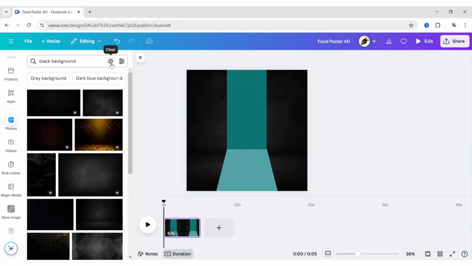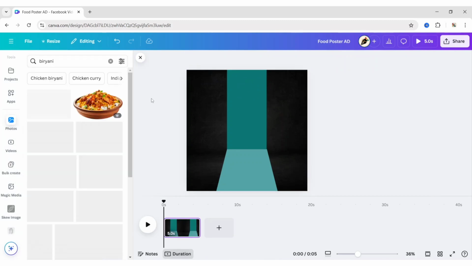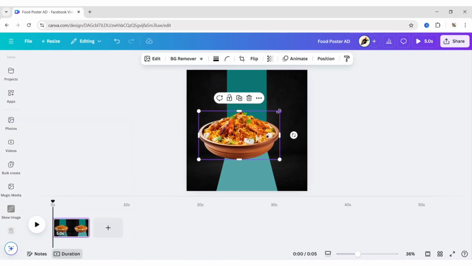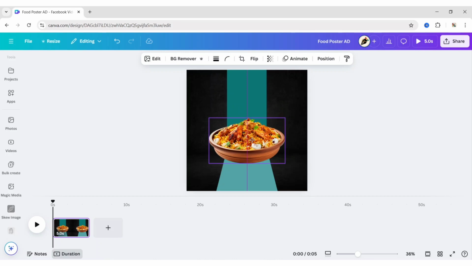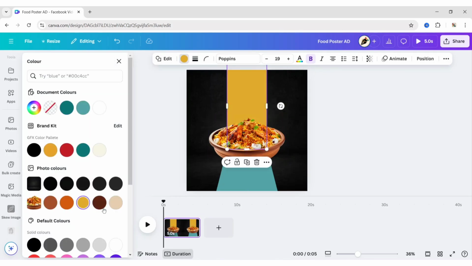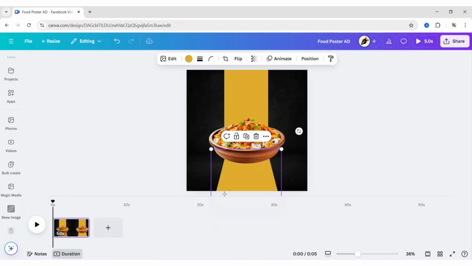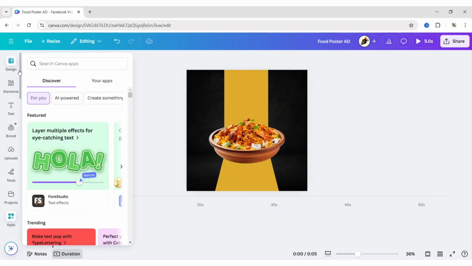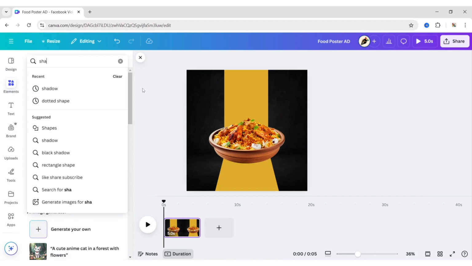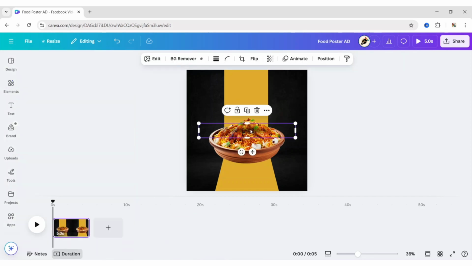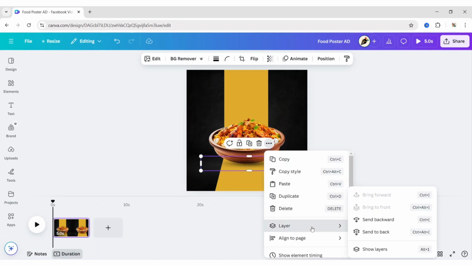Go to Photos. Search for Biryani. Add a biryani bowl image. Change the shape's color. Go to Elements. Search for a shadow. Add a circular shadow. Place it at the bottom of the bowl. Send it backward.